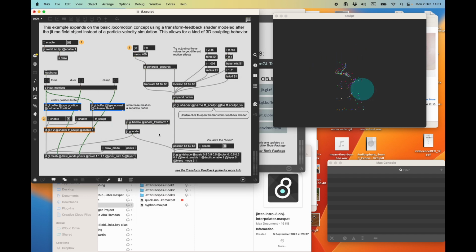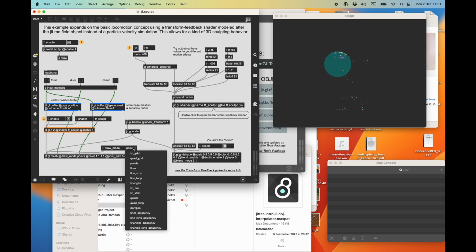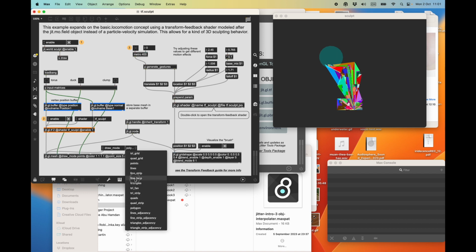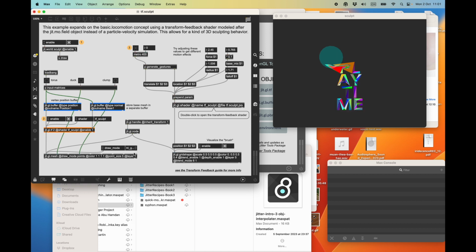Okay, now the points aren't ideal here. I'm gonna try a different shape. Oh yeah, this looks better. Let's stop this for a second and see if we can actually read what's going on here. Yeah, pretty much. Polygons are harder to read. Already had this. Actually, this is good. Let's just stay with this.